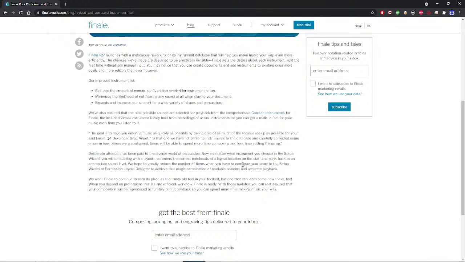I'll be completely honest with you. I don't usually deal with percussion, so I'm probably not the best to judge how efficient this was. It's a trusty old tool in your tool belt. It's certainly old, that's for sure. One can learn some new tricks too when you depend on professional results and efficient workflow. Finale is ready. With these updates, you can rest assured that your compositions will be reproduced accurately during playback, so you spend more time making music your way. That's great.